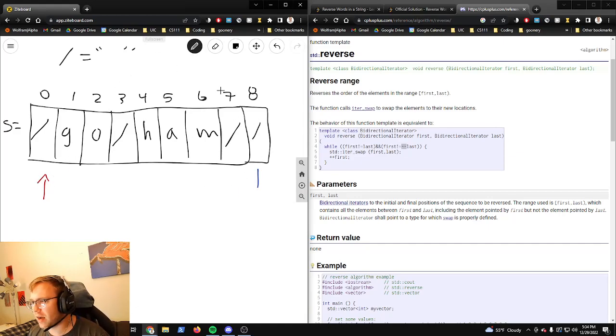While first is not equal to last and first is not equal to, oh sorry, after the swap you also increment the beginning iterator. Alright, so while first is not equal to last and first is not equal to last decremented, then you swap. So we're going to swap G and a space, and then we're going to increment our red. Okay, first is not equal to last, we're not pointing at the same element, and first is not equal to last decremented.